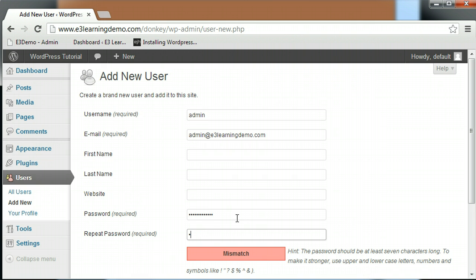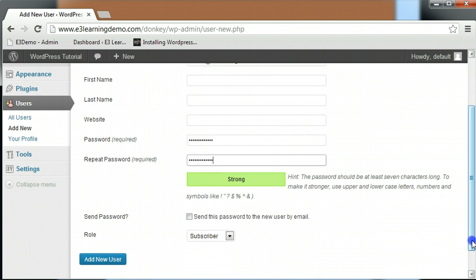If you set up a decoy admin account with limited privileges, then potential hackers will gain very little if they successfully break this username's password. If you decide to create the decoy admin account, set the role to subscriber to give it the least amount of access to your site possible.